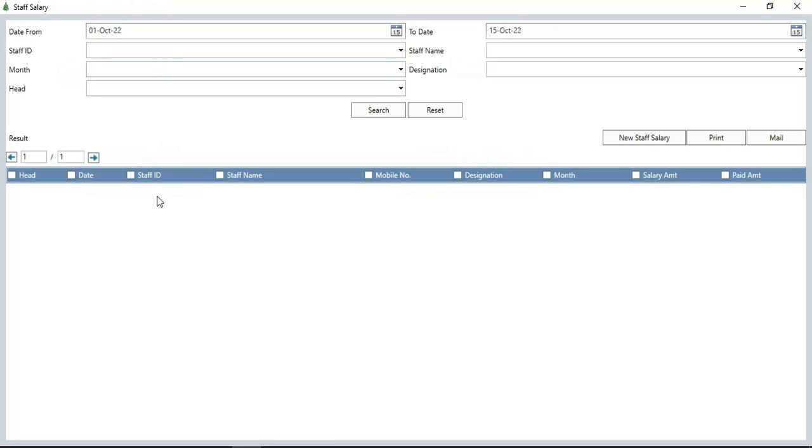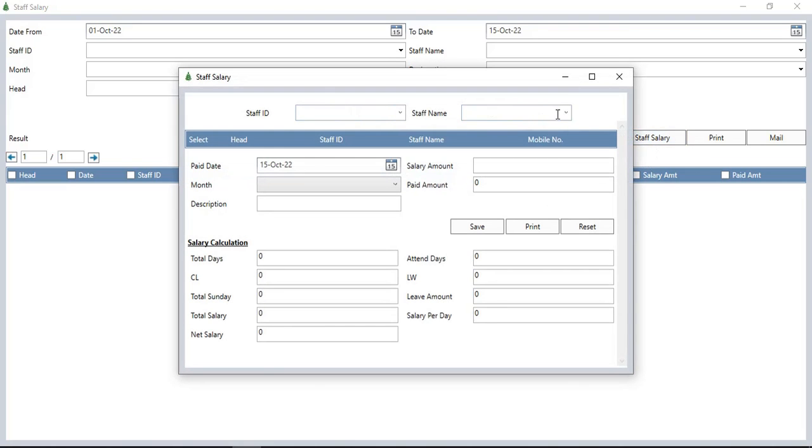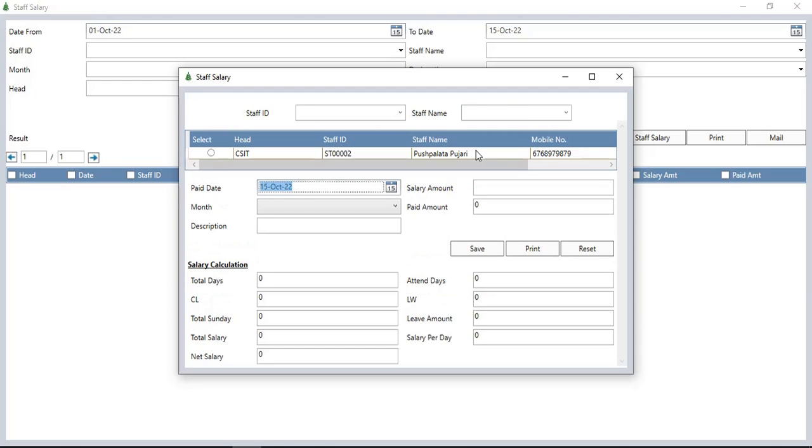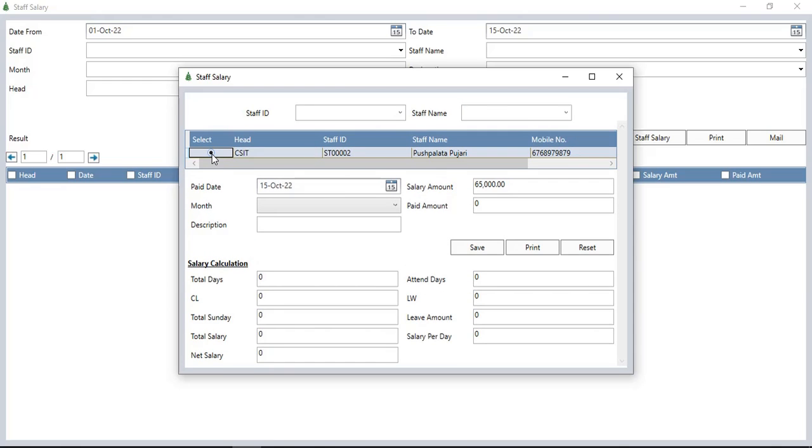Then in staff salary, you can add the staff salary details here from the new staff salary button. You have to select the staff name here, then click on the tab button, select the staff record. Here you can see the salary amount is showing.